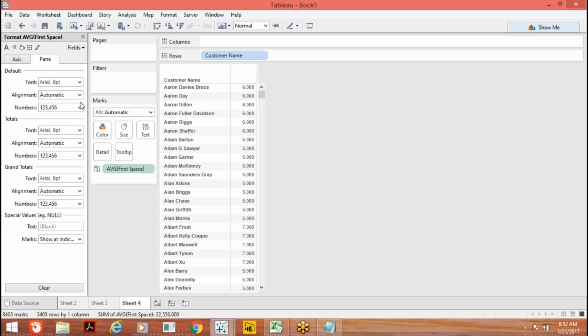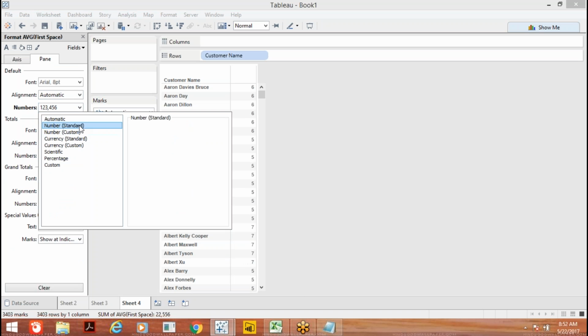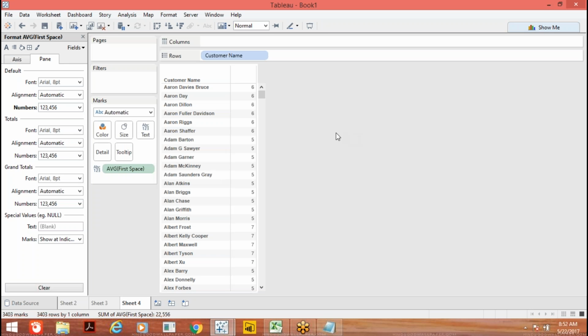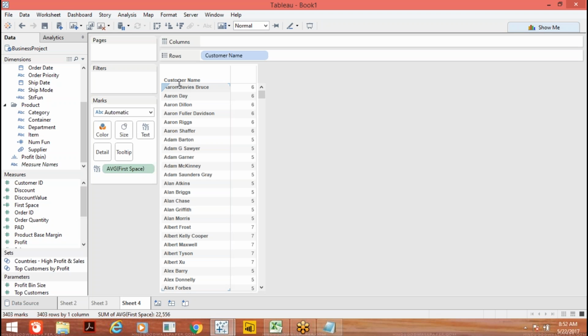Format it. Yes. See, for Aaron the sixth position is the first space. And in Adam, the fifth place is the first space. Albert, the seventh place is the first space. Yes. Now what do I have to get? Everything to the left of the first space is the first name, yes or no.